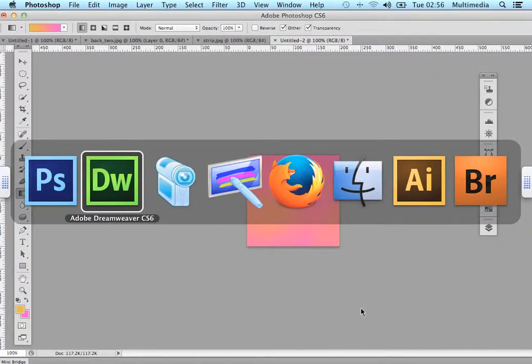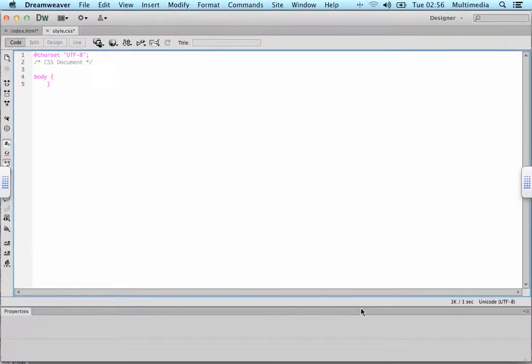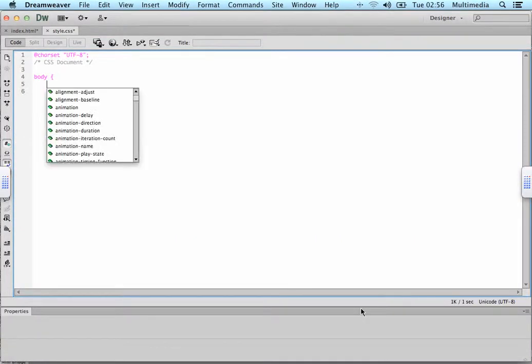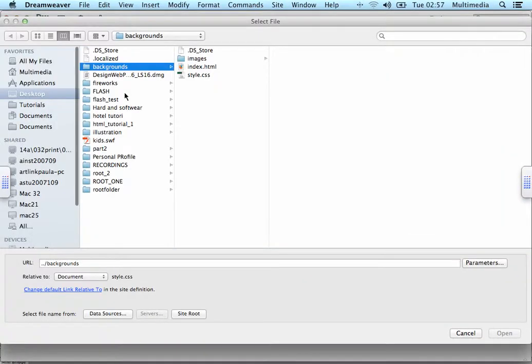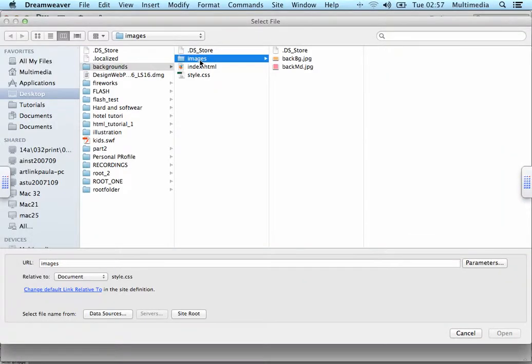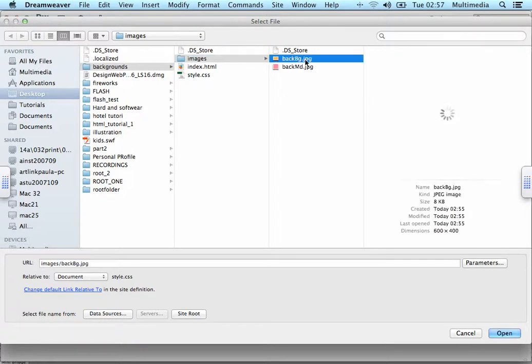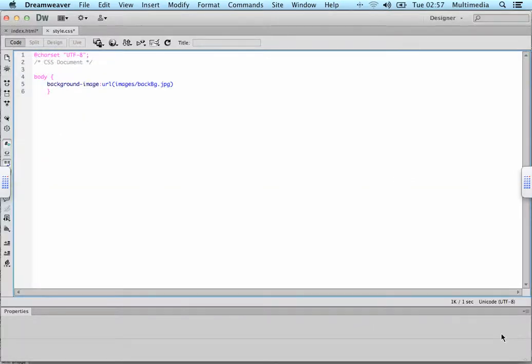Jump back over now into Dreamweaver and into your CSS file. I'm going to load this background image. So you're going to key in the words background-image. There it is. And return will take you to the browser, so it's to browse for the image. Go into your images folder and browse. I'm going to put the big in place to start with and open. Make sure you put your semicolon to finish it and save.